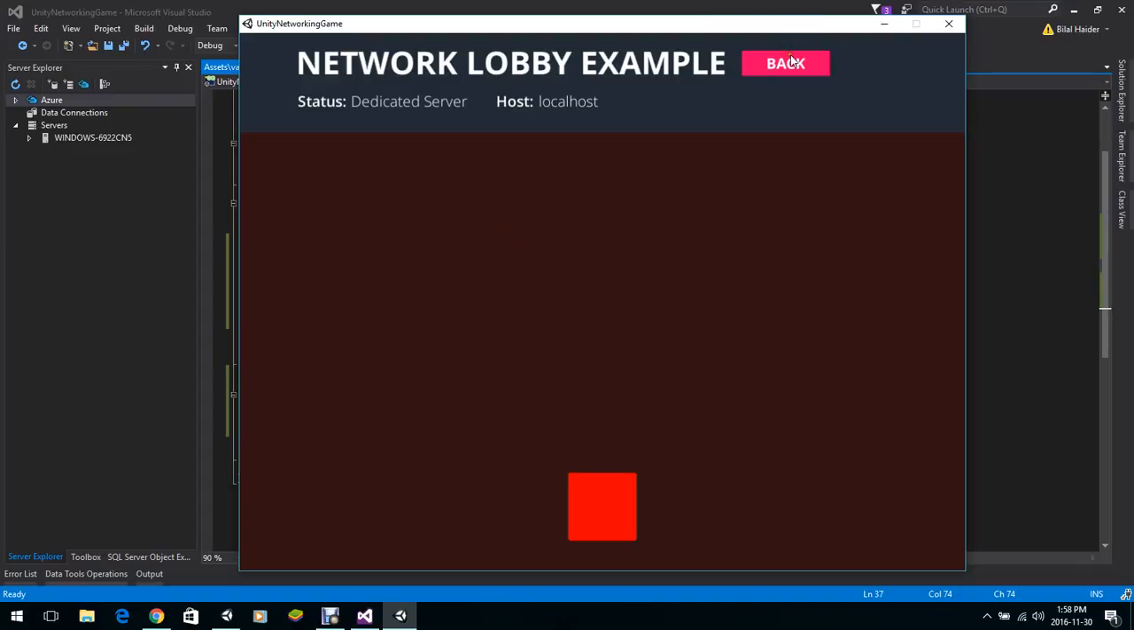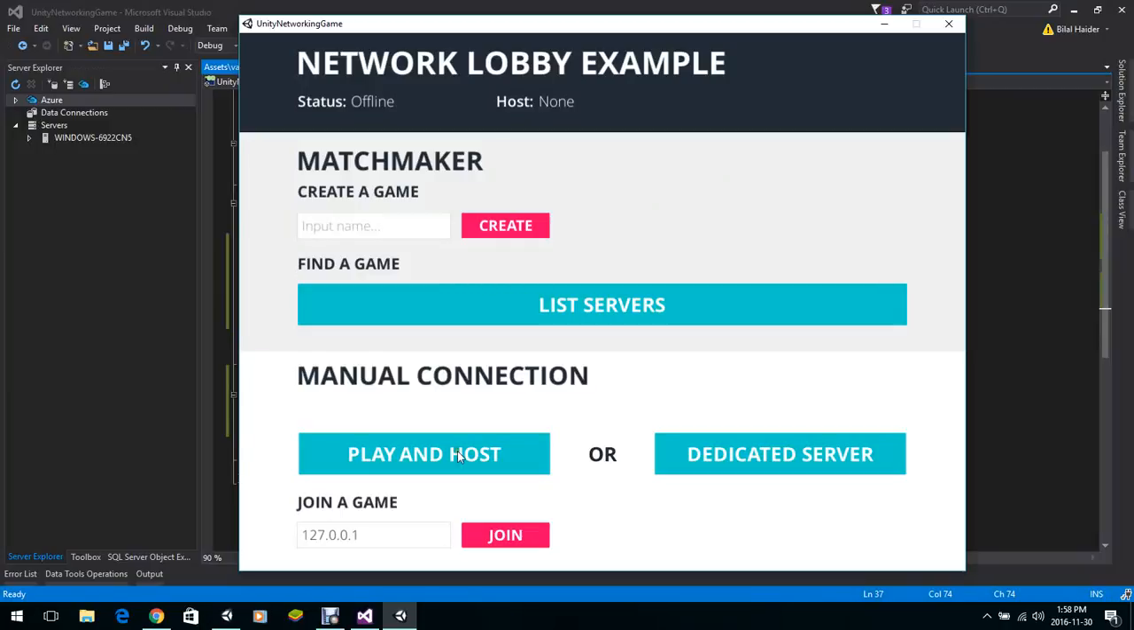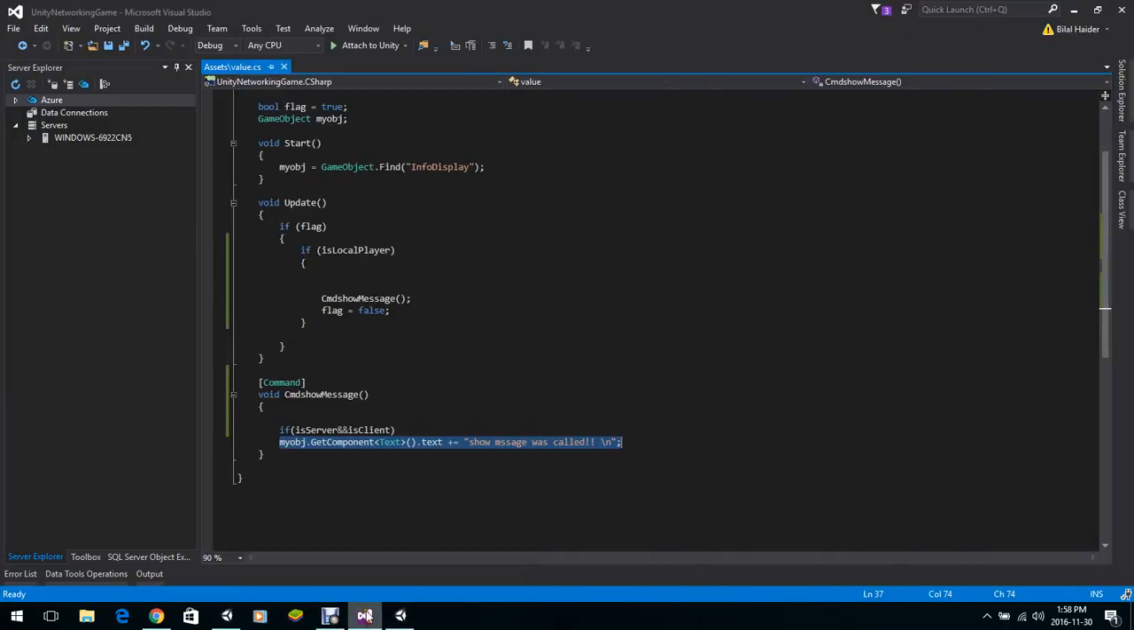Yeah, so this was pretty much it for this command session. I hope you learned how you send a command from clients to server, and how we display those messages and do certain tasks on that server.